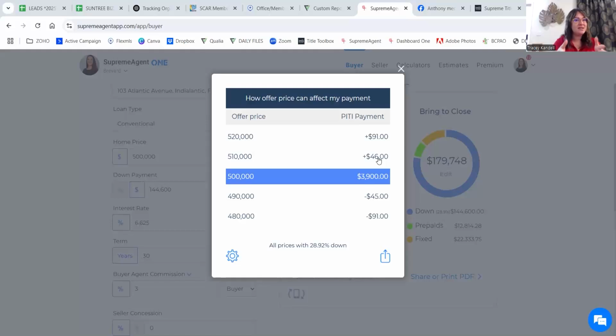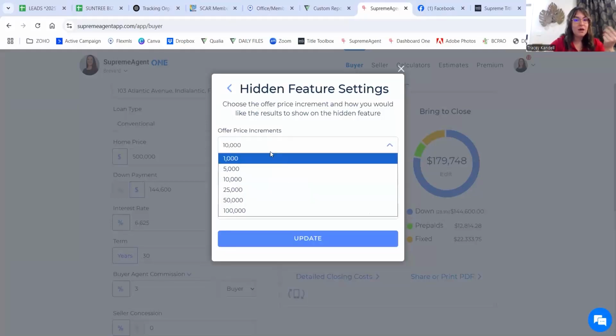I know the 10,000 seems like a lot, but really in the grand scheme of things, it doesn't affect your monthly payment too much. And you can show them that. And you can actually adjust this so it doesn't have to be $10,000 increments. It can be from 1,000 to 100,000.